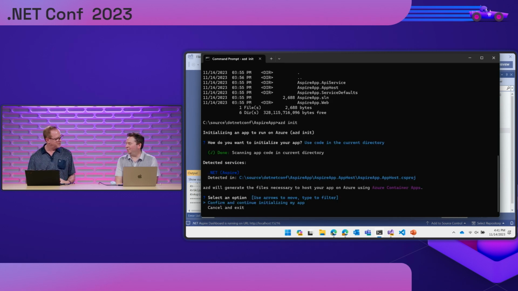There's lots of files, I remember. That's super simple. Just like this service, this dependency, that's it. Yeah. And so it's like, hey, I found an Aspire application, a .NET Aspire application, and do you want me to generate the necessary files? I'm going to say, yep.